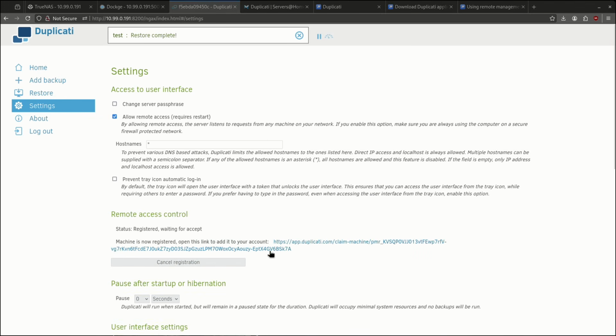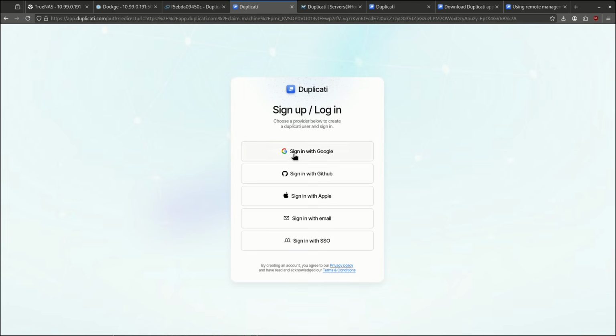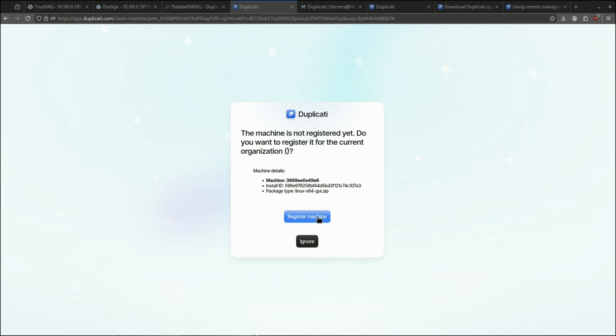Now it's been registered, I can go ahead and click this hyperlink that it gives me to register it with my user. I'm going to go ahead and create a sign-in with my Google account. Now I get the option to register this machine. I'm going to go ahead and hit register.